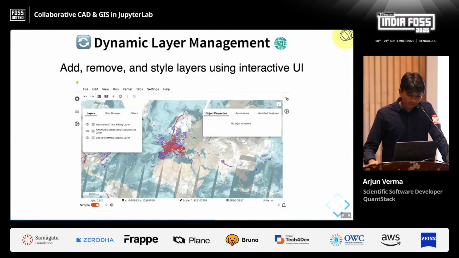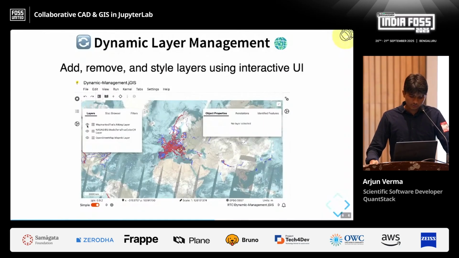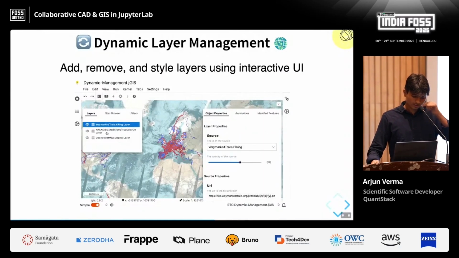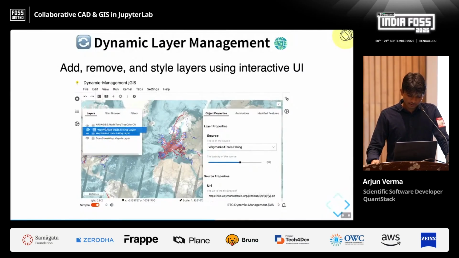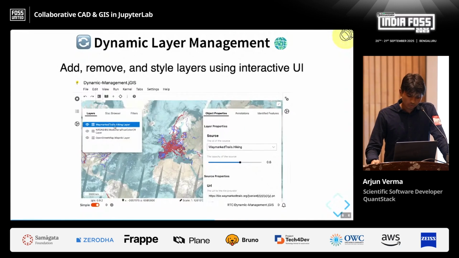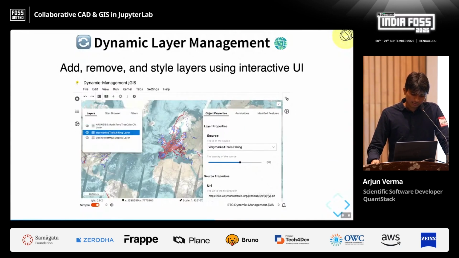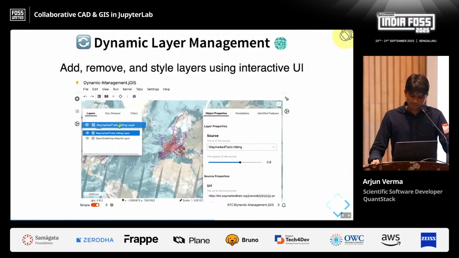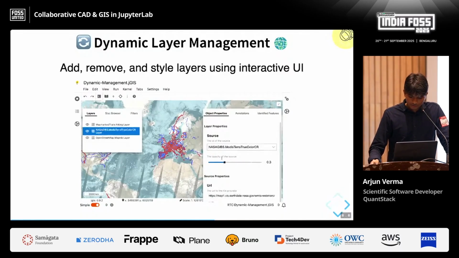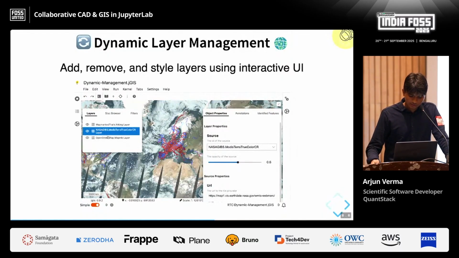For the layers that we load, we have this nice UI for dynamic management of layers. We can toggle the visibility with this icon, and we can drag and drop the layer to change the arrangement of the layers. Like if I move this down, it would be rendered below the NASA GIS layer on the map as well. And if I move it up, it would be on top of this. And I can also change opacity on the fly for each and every layer.